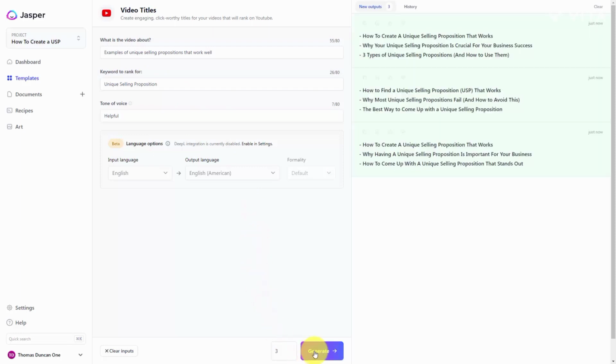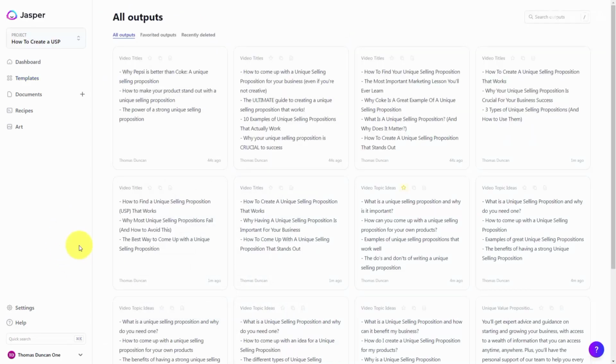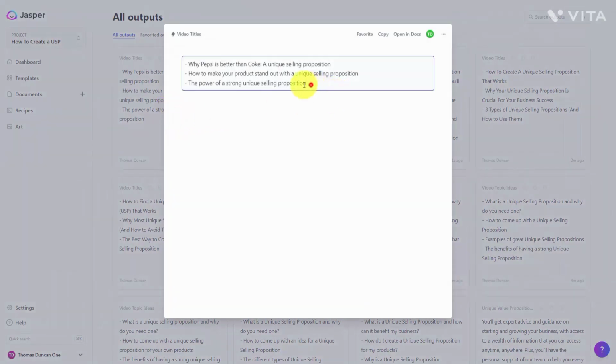What you may see then is that some of the titles that you have are going to be very similar to your topics. However, Jasper does attempt to take the information and then write in a title. If you don't like the particular output that you've been given, one of the things you can do is to change the tone of voice. Once you do that, you can then click Generate again. You can then go to your output area and you can get one of your video titles.